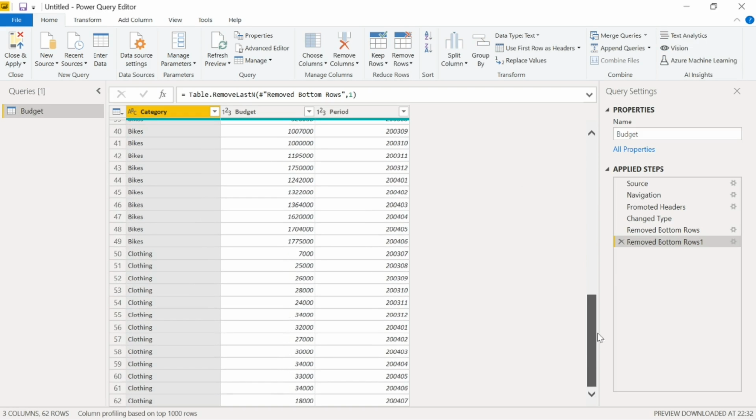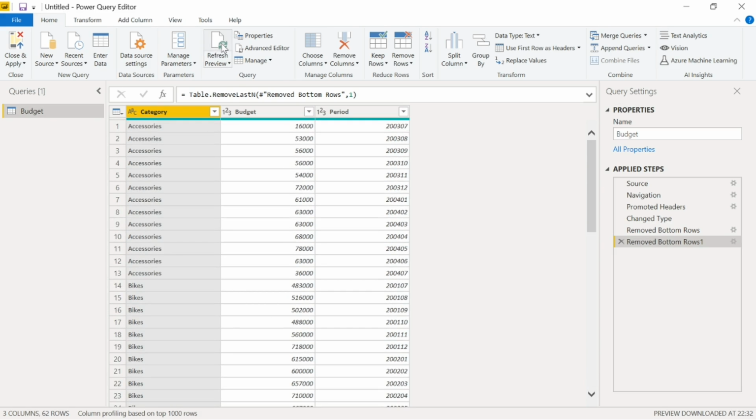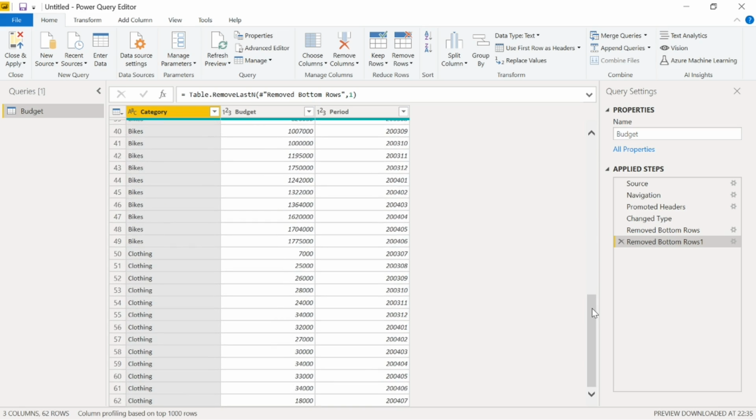Scroll down to the bottom and see there's nothing there. Okay, so what we probably usually do is refresh them from here. So if I click refresh, go down to the bottom, I still don't have it.